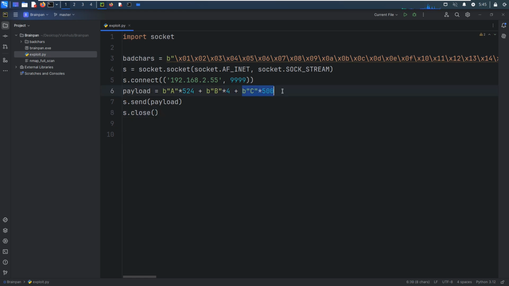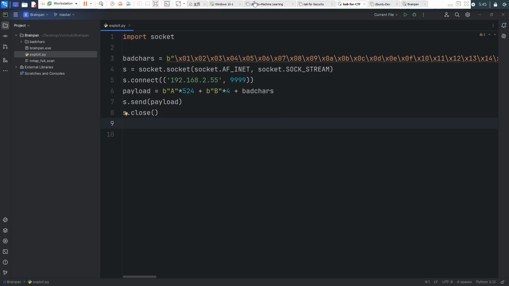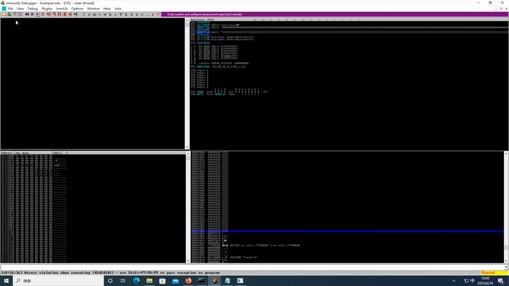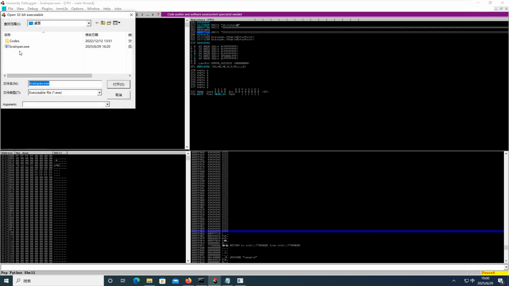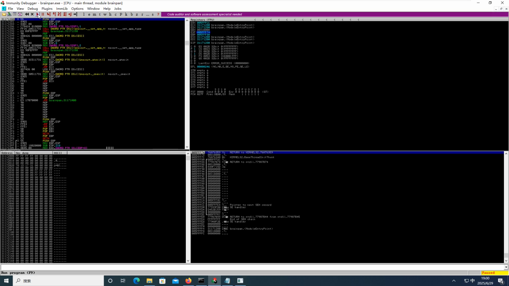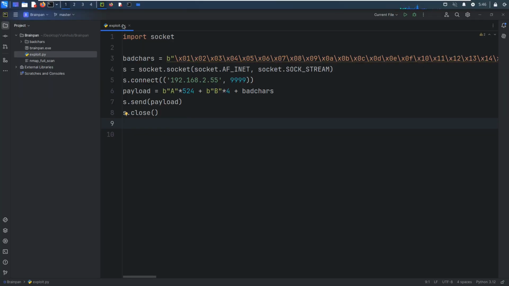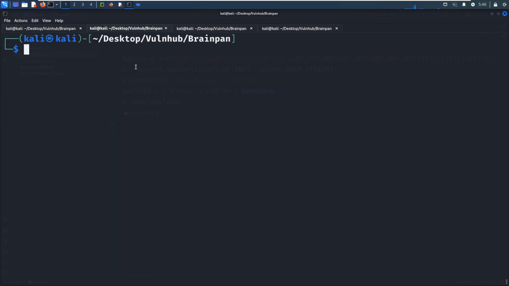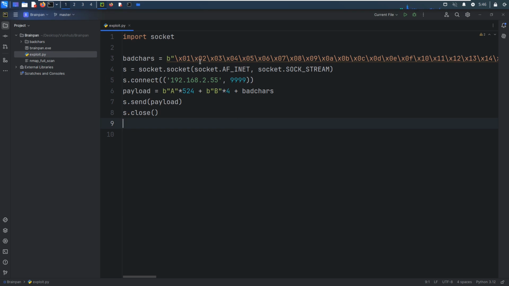So this case is bad characters. We can save our program, and we need to reopen this executable one more time, run it, and then we can send this new payload. This new payload contains bad characters.